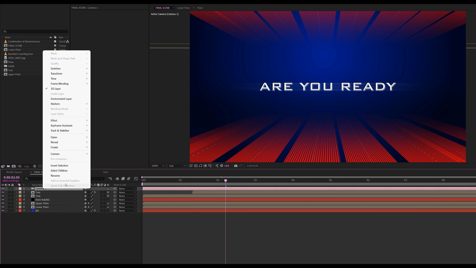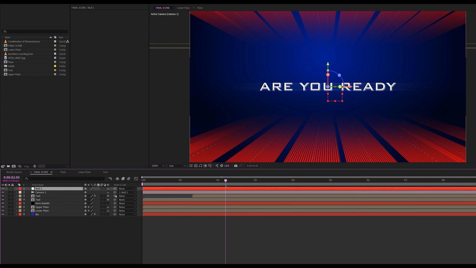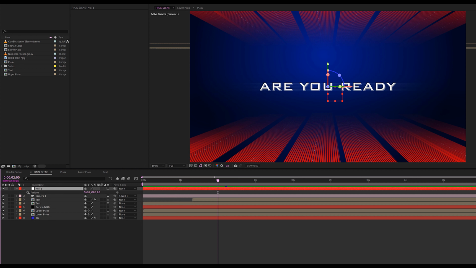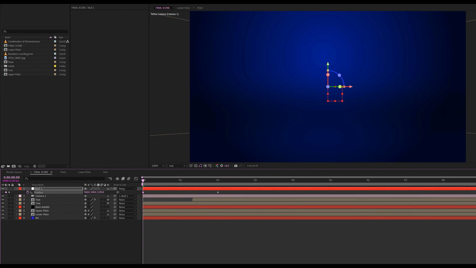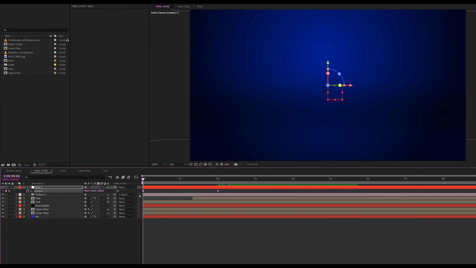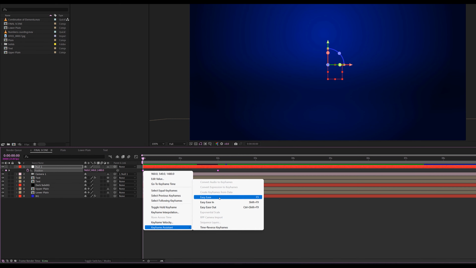And of course, I'll right click here, go to camera and create orbit null. So it will automatically create a null for the camera. So what I'll do now, I'll go to 2-second mark. And I'll press P for position, set this at this point. Then I'll drag this back and then I'll just zoom in. But I like this to easy ease.